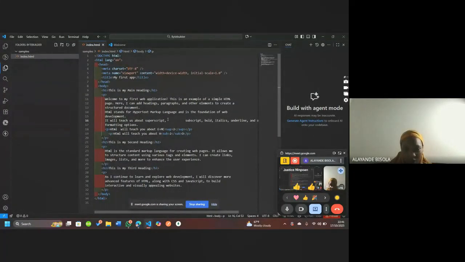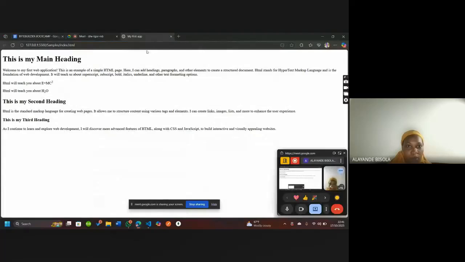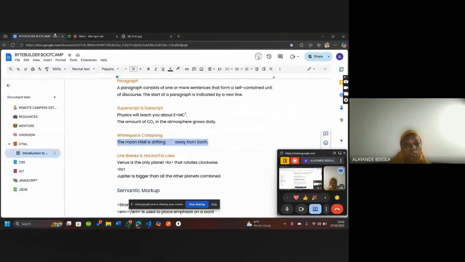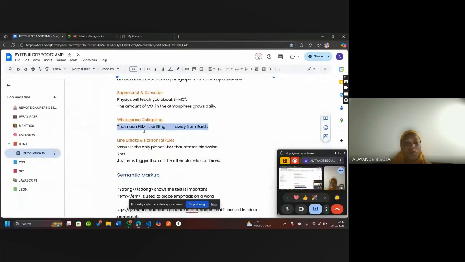Look at the space. It shows superscript, superscript. Look at the space I kept here. But here, there's no space because of white space collapsing. It removes spaces that it notices automatically. It was structured and built that way, except you're the one that tells it, I want spaces between my code. So we use what we call line breaks and horizontal breaks.